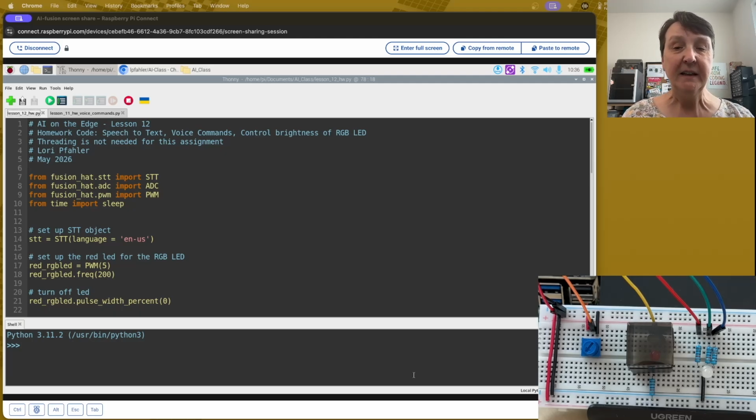RGB LED. Now, I think he meant for us to be able to use threading with this assignment, but this assignment doesn't require threading. So I didn't focus on that. I focused instead on being able to capture the numbers people spoke and converting them to digits that we could then use to set the brightness of our RGB LED.